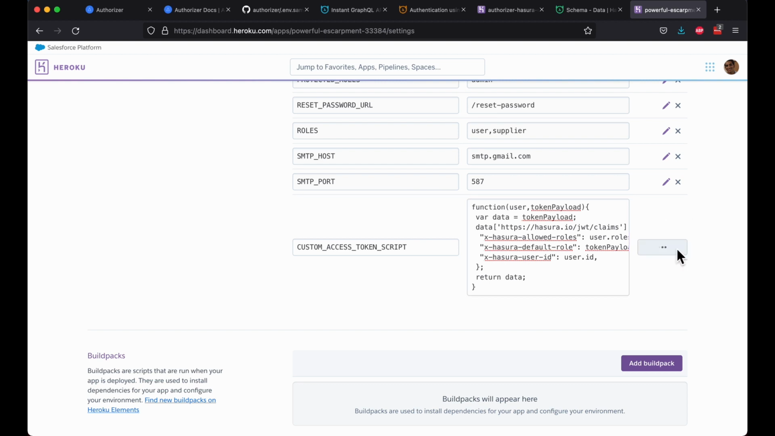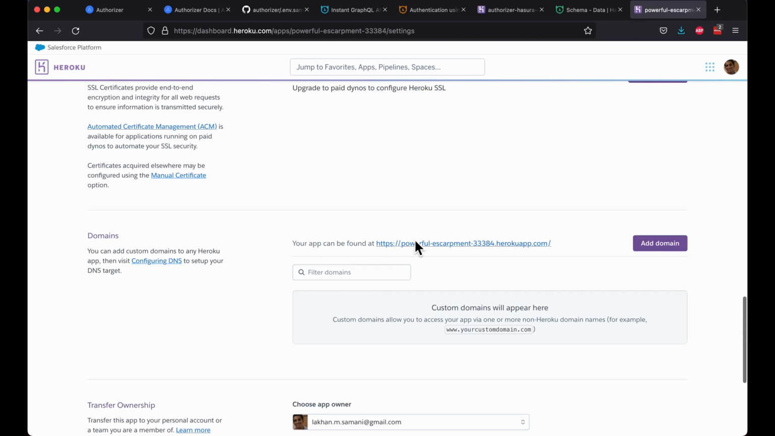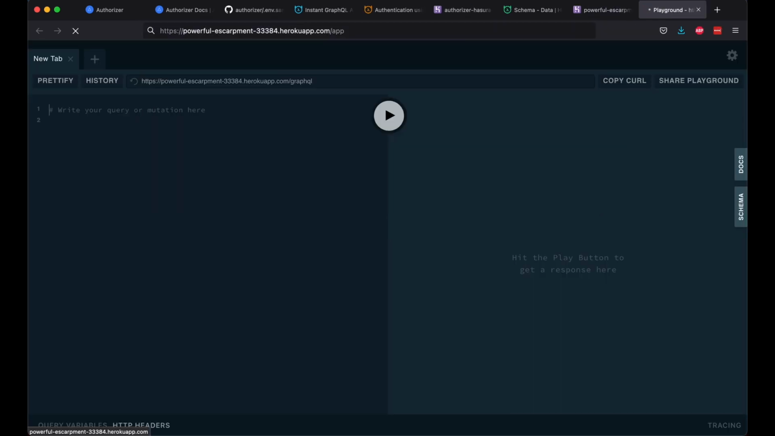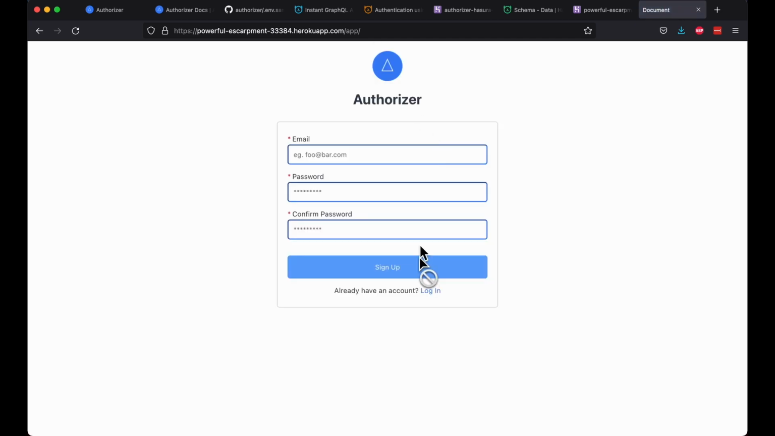Let's add this environment variable. We will see this in just a moment. So let's just go to the app URL. Now if I go to app, I can sign up over here. So let me just sign up.